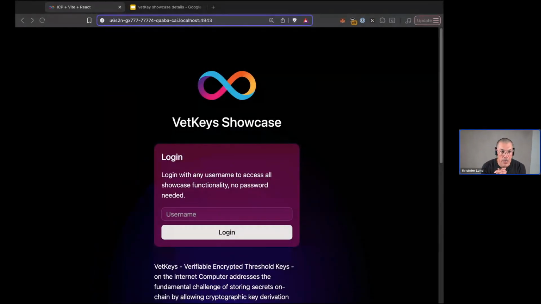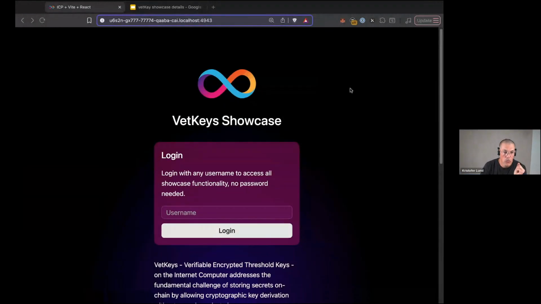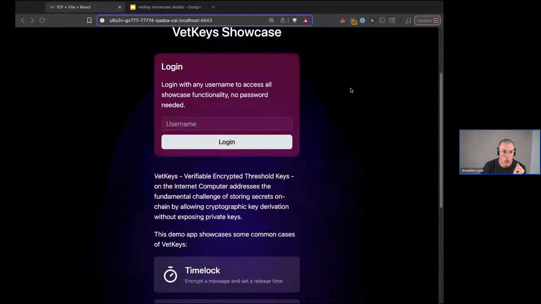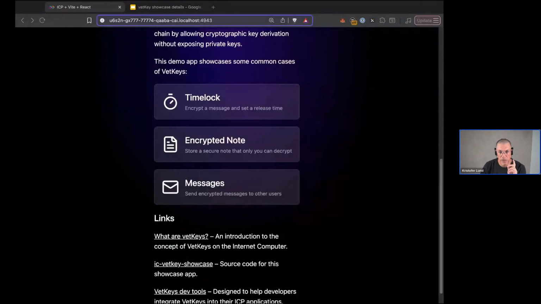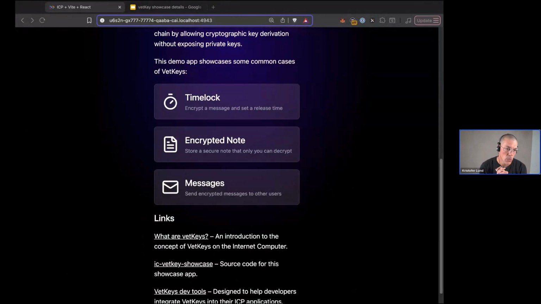So here on the screen, you see the vetKeys showcase application. This application showcases three different ways to use vetKeys. Just briefly describing them, let's start with the simplest one, I think, the encrypted note.